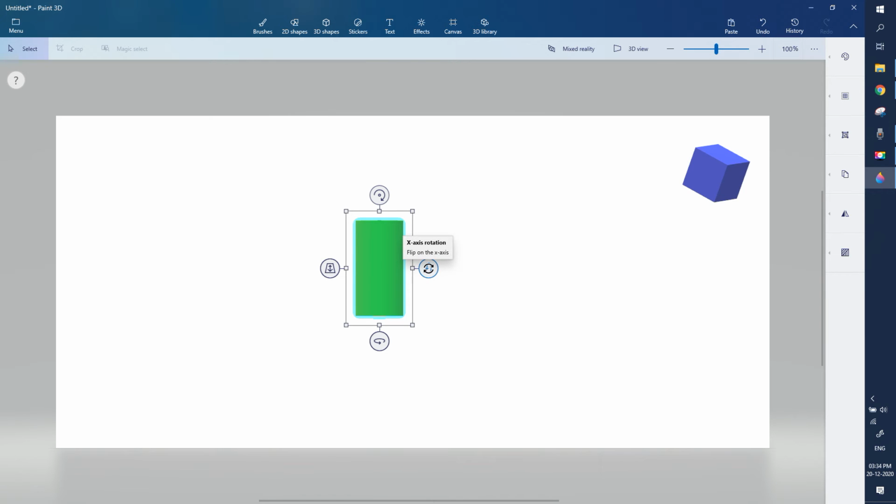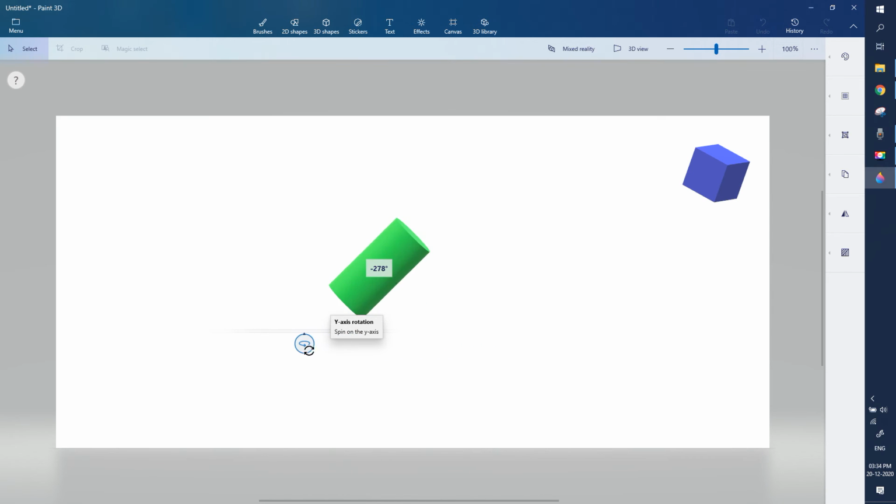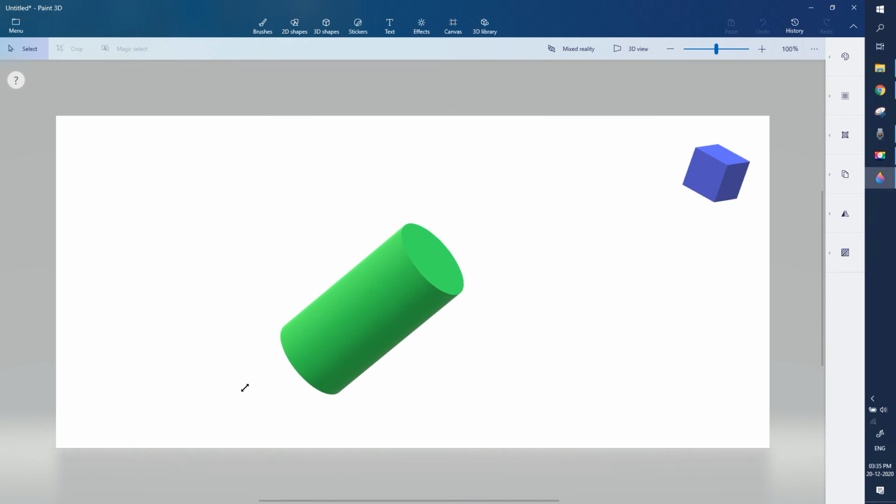We can rotate this cylinder in vertical direction by clicking this rotate button on the right hand side of the cylinder. And we can rotate this cylinder in the horizontal direction by clicking and holding this rotate button at the bottom of the cylinder. Also, rotate this cylinder in any angle by clicking and holding this button at the top of the cylinder. So this way we can see all the sides of a cylinder.